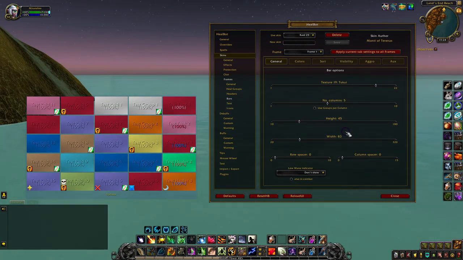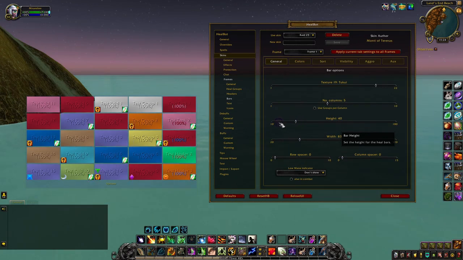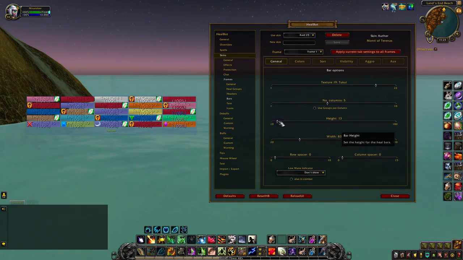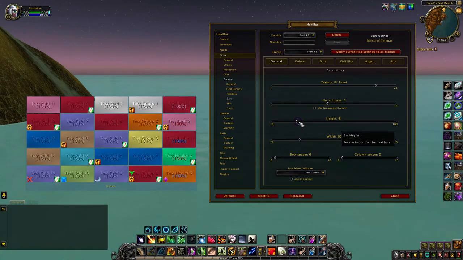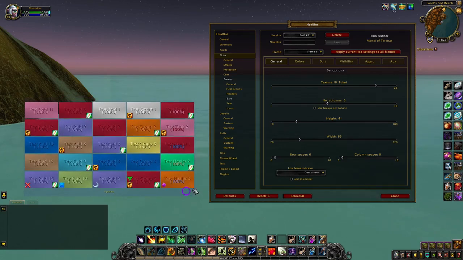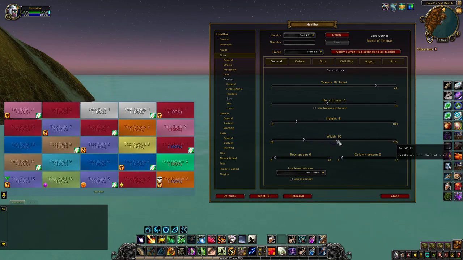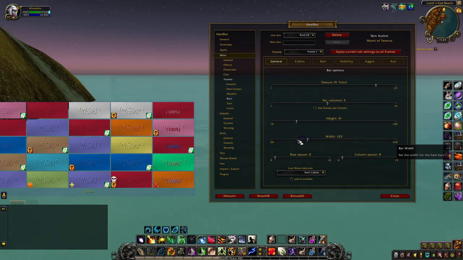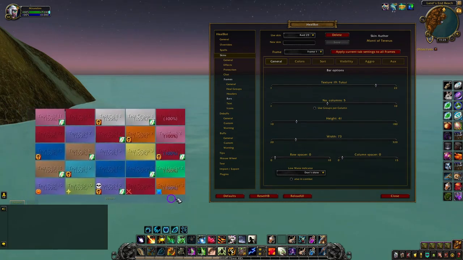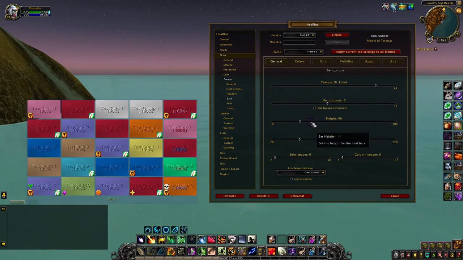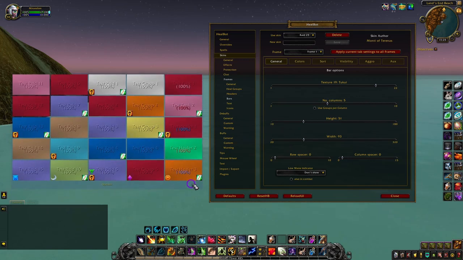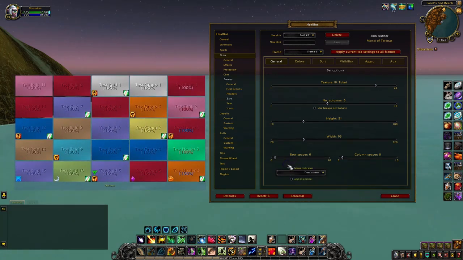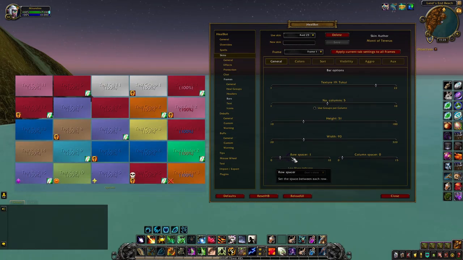So the third option here is the height. You can change the height, make it super small, or you can have it pretty big. It's really up to your preference. I'm just going to pick something in the middle here randomly. And then the width as well. You can change the width of your bars and just pick however you like. I'm going to raise this height and width a little bit for the video to make it a little easier to see.